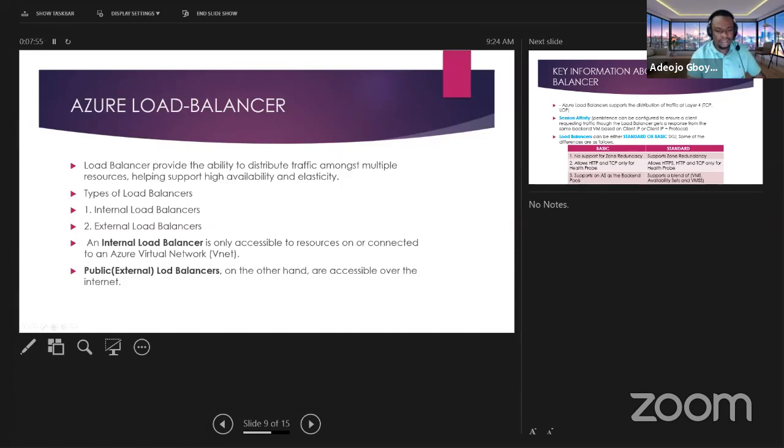And Azure Load Balancer provides, distributes, and so on. So now we are entering Azure Load Balancers, right? It provides the ability to distribute traffic amongst multiple resources, helping high availability and elasticity. As I said, we are trying to load balance things that are the same. We don't load balance a web server and a database server. We load balance 2 web servers and 2 database servers. I have a picture at the end that I'll probably show you.